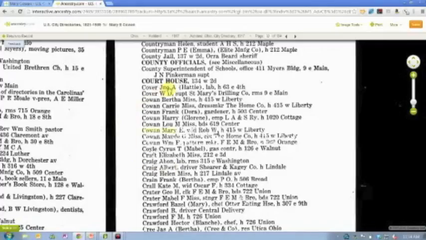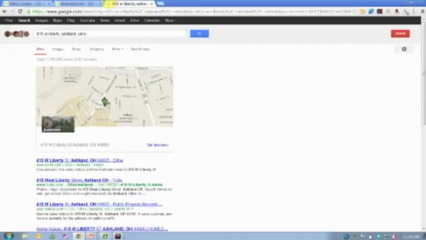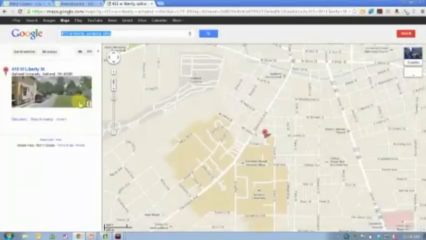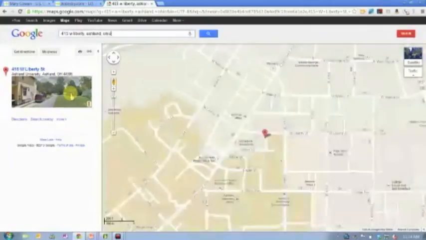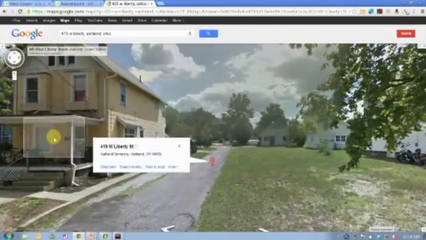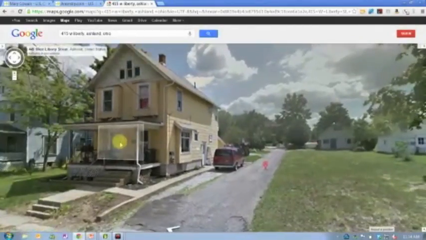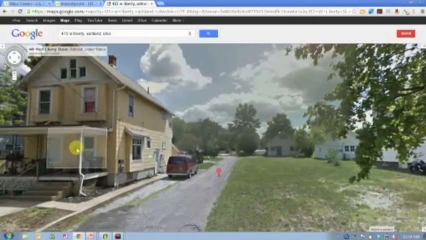And then just as a little side note here as I wrap up, I like to always look up the address, and a really simple way to do that is just to use Google. I can come in here and say 415 West Liberty in Ashland, Ohio, and when I search that on Google, Google actually takes me and shows me the address. And in many cases, if there's a street view, I can also see an image of the home. I've done this before, so I know. I've zoomed in on this house, and the address on the house is 415.